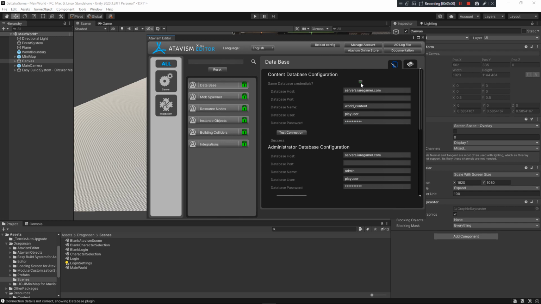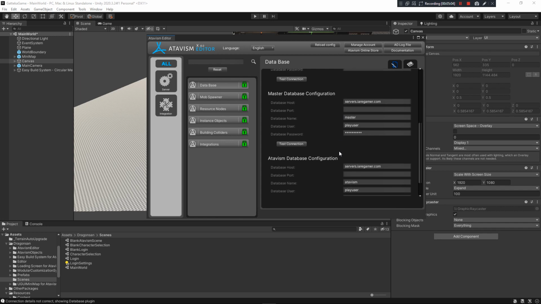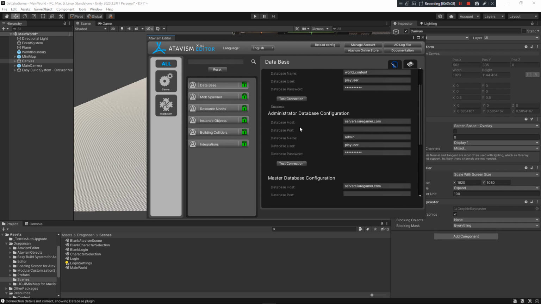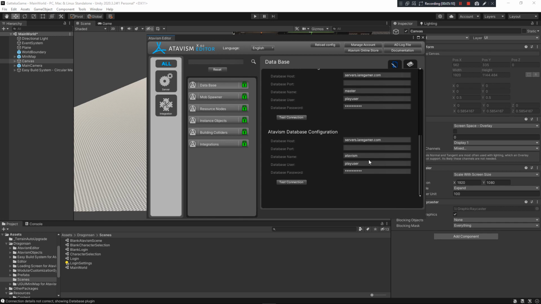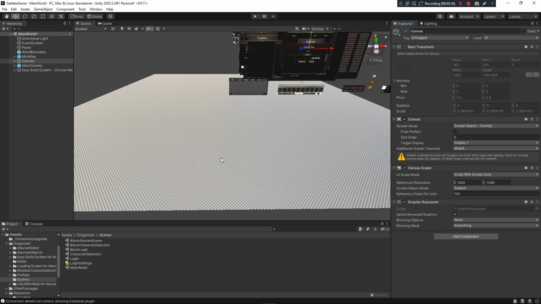Do this check mark to copy it, and it copies it to all the other databases. There are 4 of them: content, admin, master, and the Atavism. So once that's done, that's all there is to that. And the editor is all set.